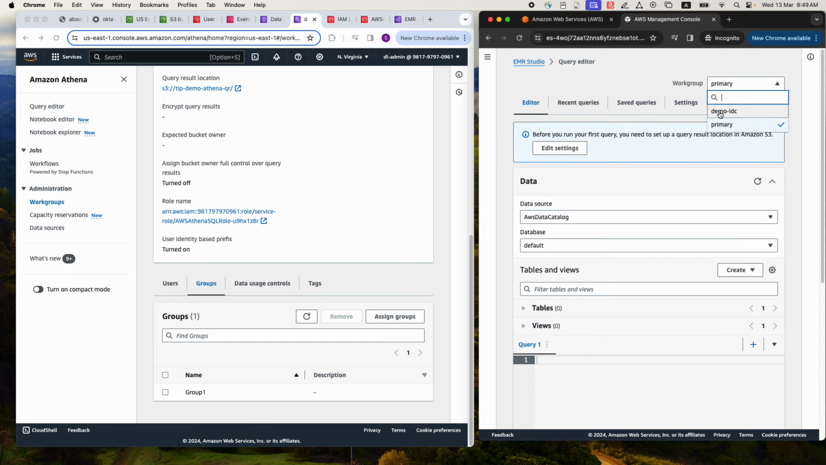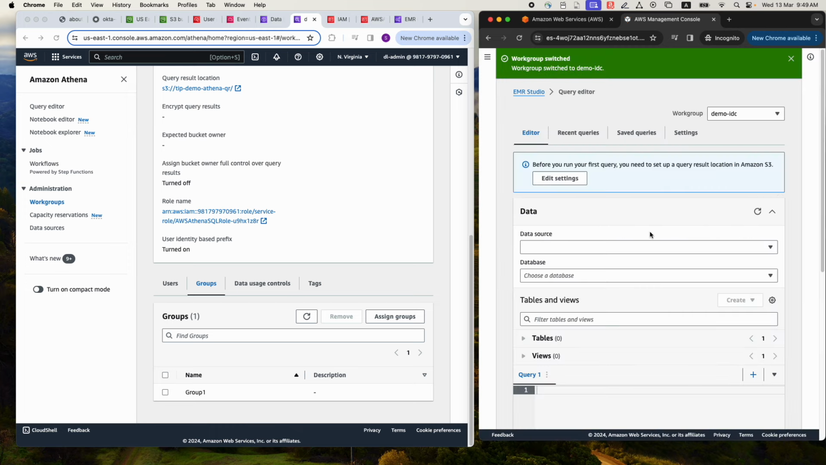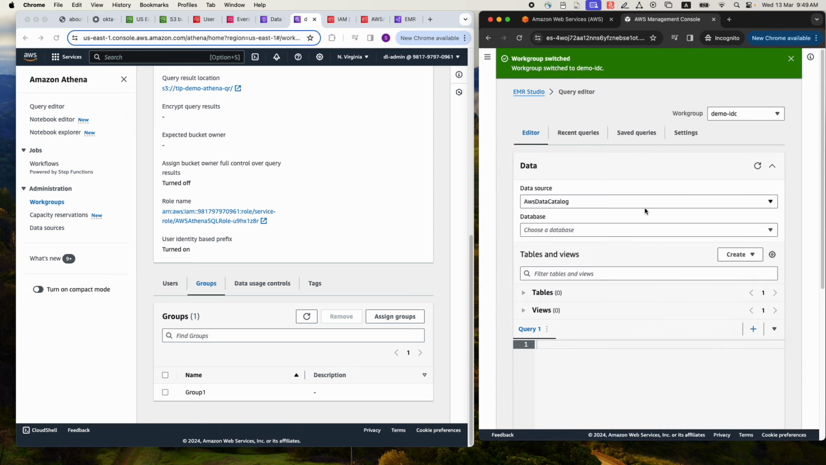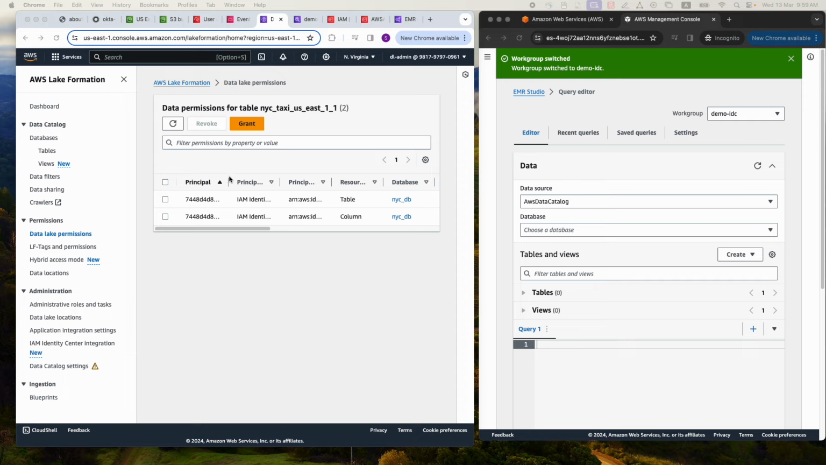Let's switch the workgroup to the workgroup which we have created. Acknowledge. So as of now, you cannot see any databases or any tables because we have not yet assigned any permissions to this user in Lake Formation. So let's go to Lake Formation and grant permissions for user 1 on this table as well. In the Lake Formation console, we can see that currently this table could be accessed by the group 2 users. And now we are going to grant permission to the group 1 users as well, so that user 1 can access the table from Athena Query Editor.